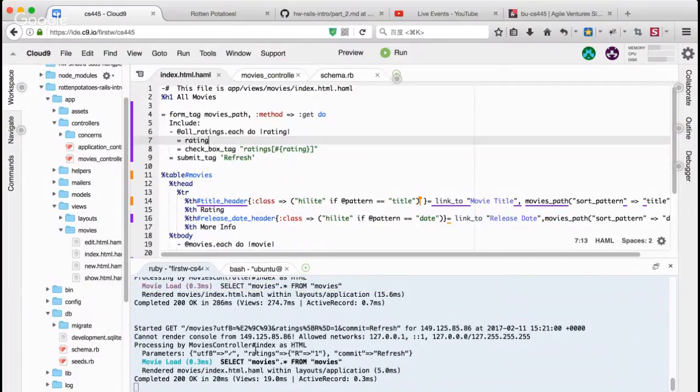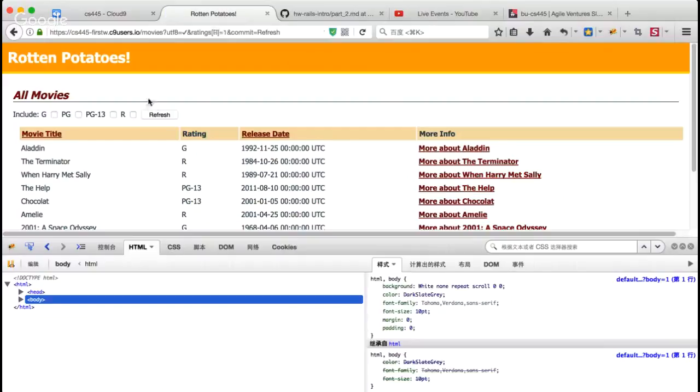Oh, wait. Could you see the terminal? Yes. I think you can see I just submit something, right? And then it says parameters. The first one is UTF-8, which is checked, and then the ratings. It says R is equal to 1. I think I just checked R, right?